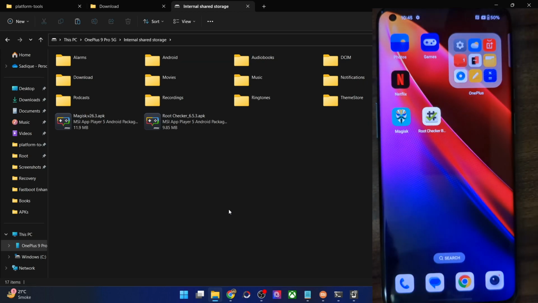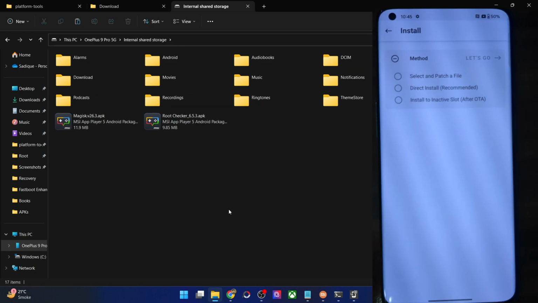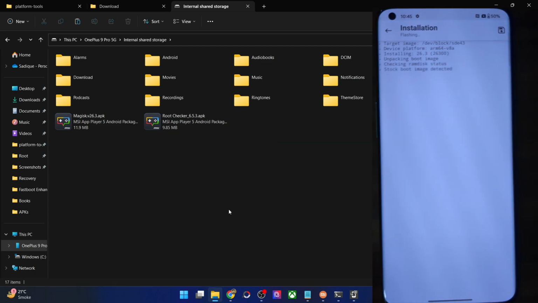But as I have told you, this root is temporary. So now let's make the root permanent. For that, launch the Magisk app, tap on install next to Magisk, then select direct install recommended and tap on let's go. Magisk will now flash the patched boot.img file, and with this we will obtain permanent root.